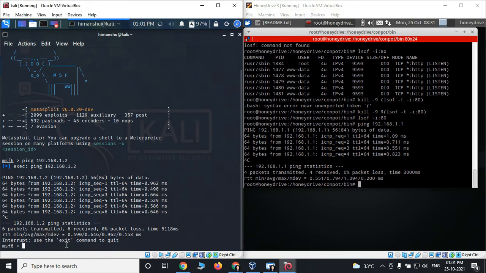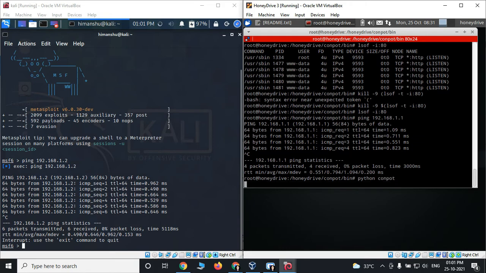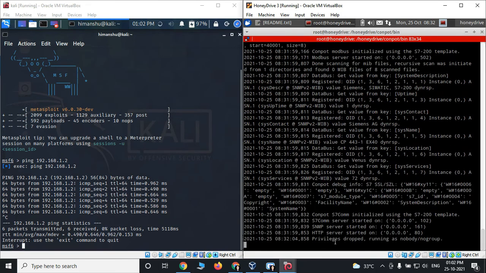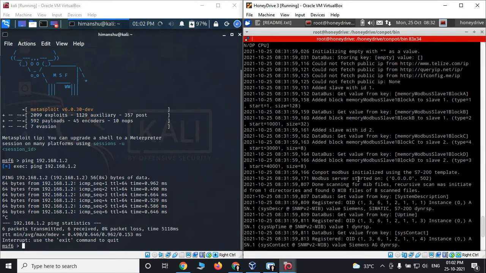Now I'll run the Conpot in my Honeydrive OS. Let's see what it is saying. Conpot: S7comm initialized. S7comm started on port 102. SNMP started on port 161 and HTTP started on port 80. So there will be Modbus also somewhere over here.